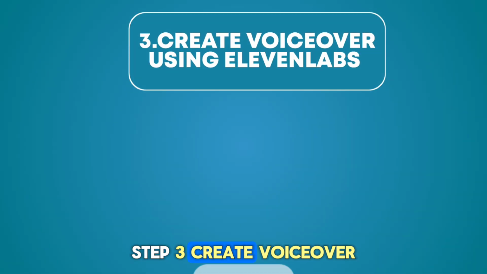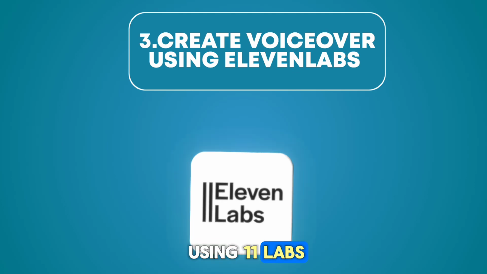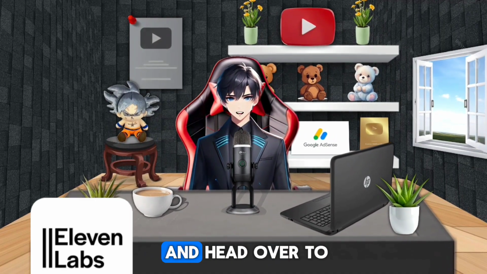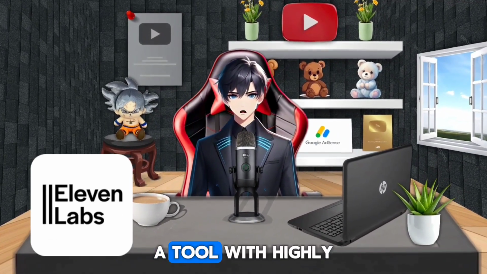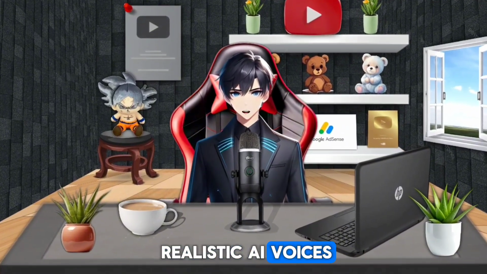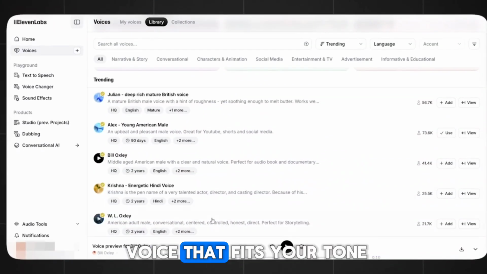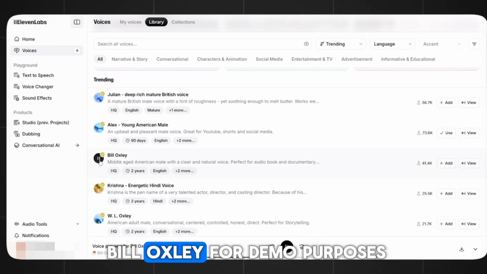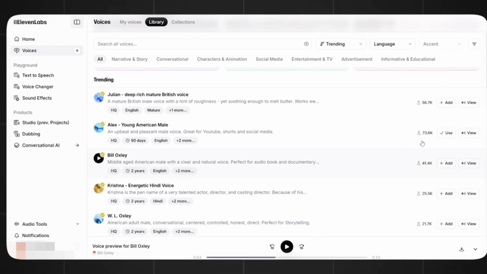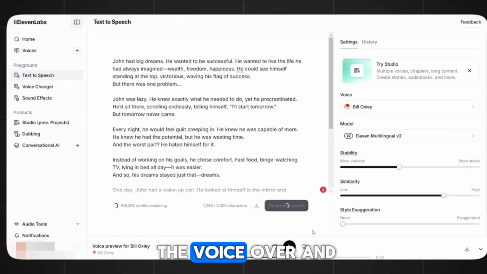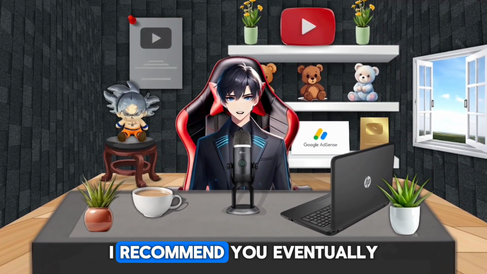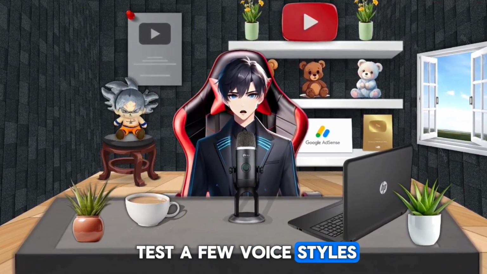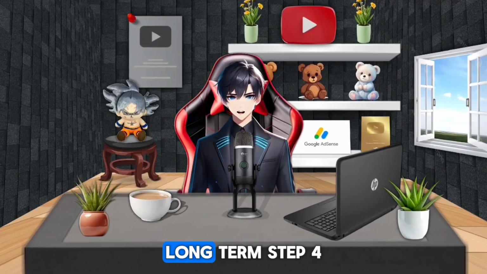Step 3. Create voiceover using ElevenLabs. Take your new script and head over to ElevenLabs, a tool with highly realistic AI voices. You can choose a voice that fits your tone. For now, I'll pick Bill Oxley for demo purposes. Paste your script, generate the voiceover and save it. I recommend you eventually test a few voice styles to find the one that fits your brand long term.